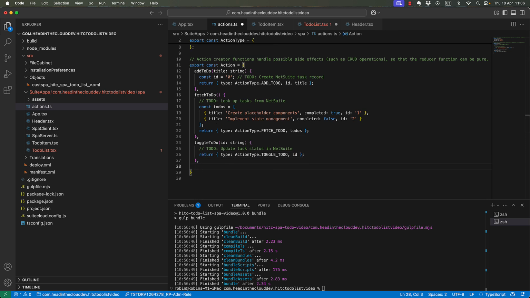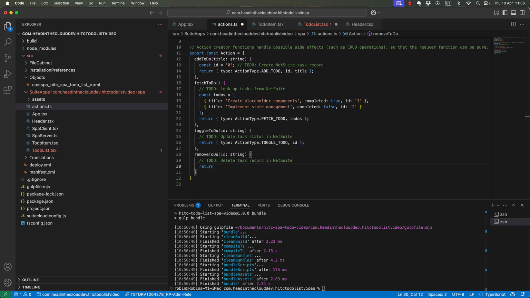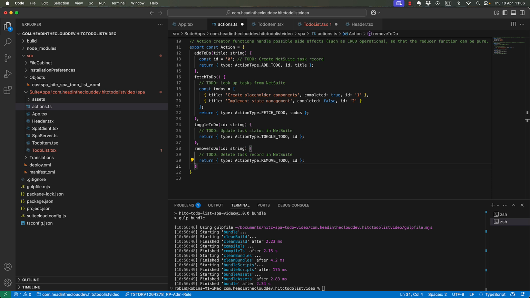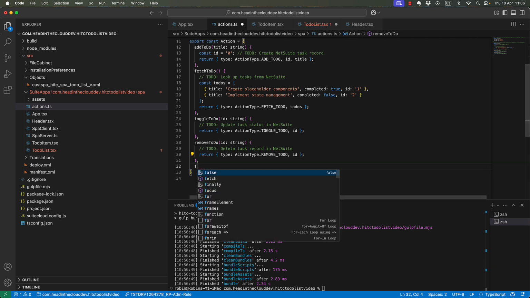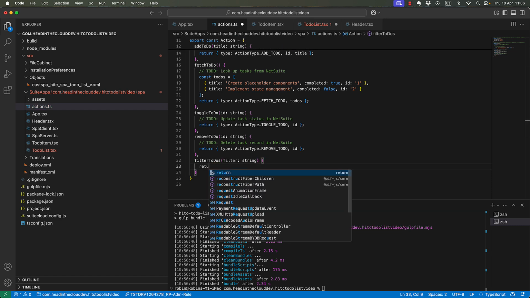Fourth, we need a function to remove a to-do by ID. This will be where we delete the task record in NetSuite. For now, we're just going to return an object. And finally, we need a function for filtering to-dos. This one actually has no side effects. It just returns the object.